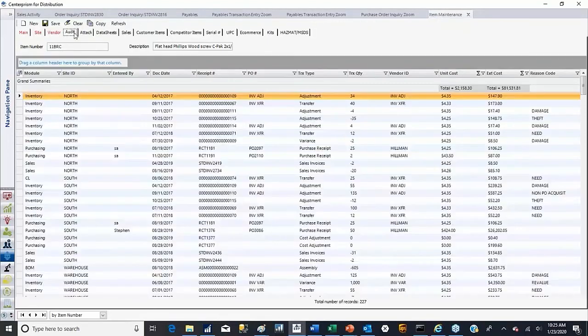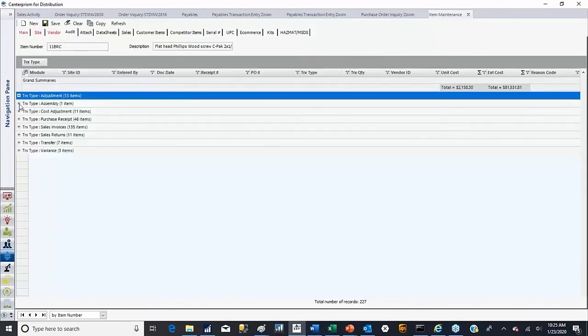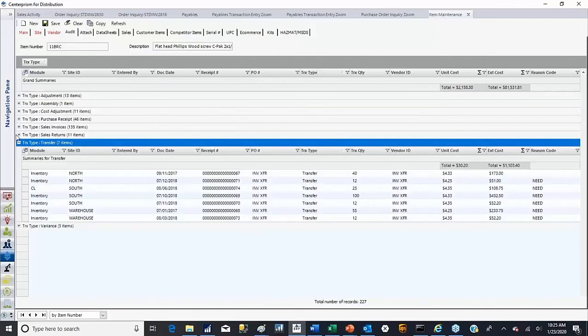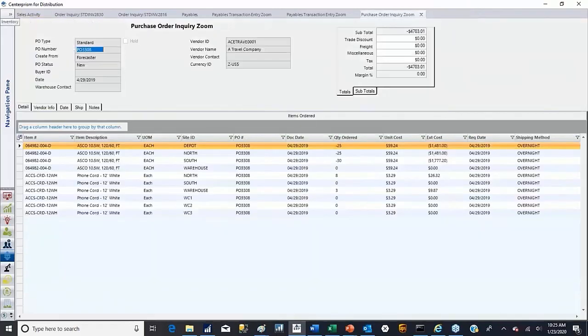The important thing too is then I can look at this individual item and I can still group it by the transaction type, and I can see every adjustment, every cost adjustment, purchase receipt, sales invoice, sales return, transfer, and I have all the date and time user stamp plus all the cost implications. So that is the item record.